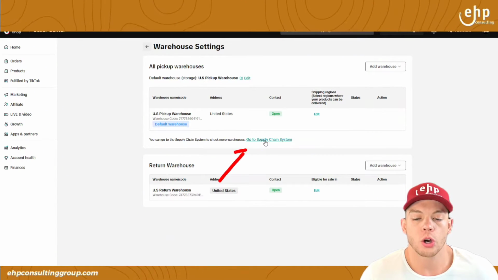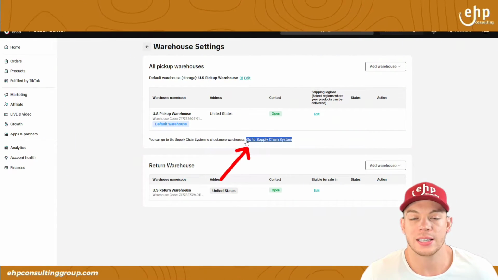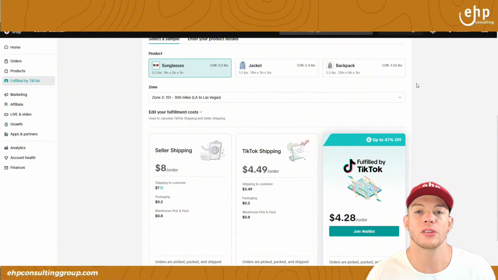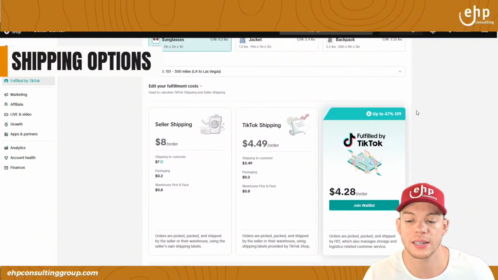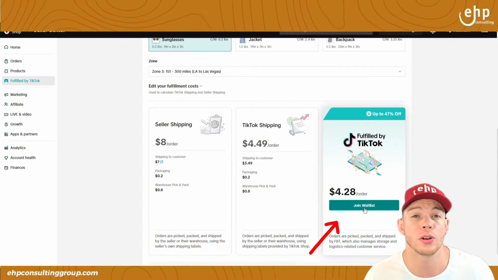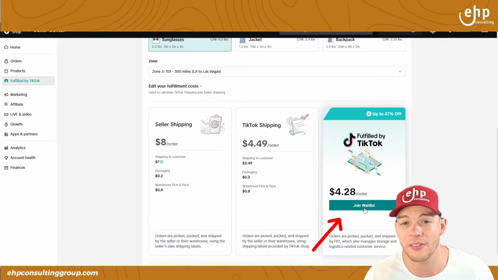Next, you're going to click on Go to Supply Chain System, just so I can give you a breakdown of all the shipping options that you have. So you have 3 different shipping options on TikTok. You've got Fulfilled by TikTok. Right now, you have to join a waitlist if you want to do this. It's similar to Amazon FBA.